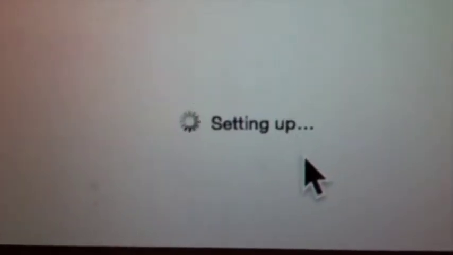Welcome to Mac OS X. It is setting up my Mac. You'll have to excuse my niece and nephew.